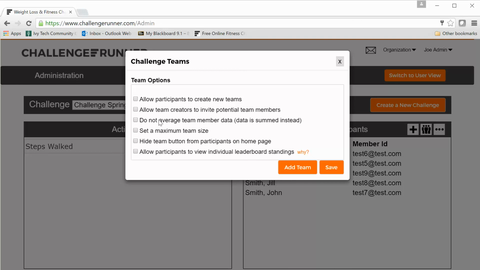Then you can also, instead of by default, all team data is averaged. This lets a team of 20 compete with a team of 5, and there's really not much of a problem with that just because all the data is averaged by the number of participants in the team. But then there's quite a few challenges that have roughly the same size teams and they want to see total numbers. And this allows you to see the total amount of data that your team members have put in. You can set the total maximum size. And we'll just leave it at that for now.